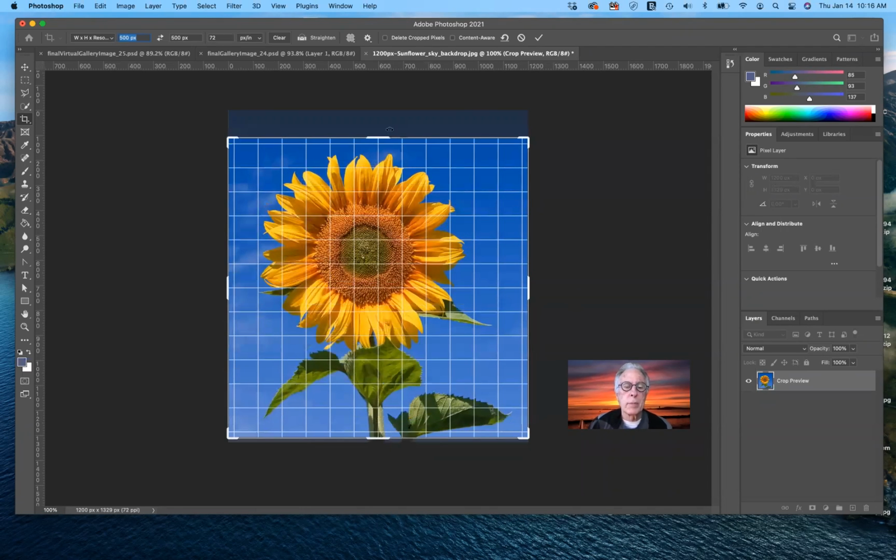So I'm going to crop a little bit of the top off of this, and that's it. The next thing that you want to do, this is something that they made available a few versions ago of Photoshop, is that if you want to delete cropped pixels, you can do that. I recommend that you leave that unchecked. That's up here at the top in the options menu. And now I can go ahead and crop.